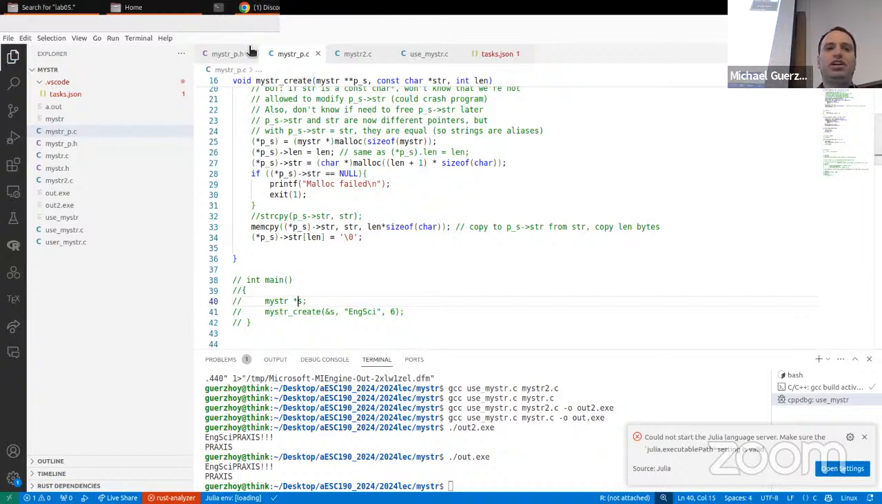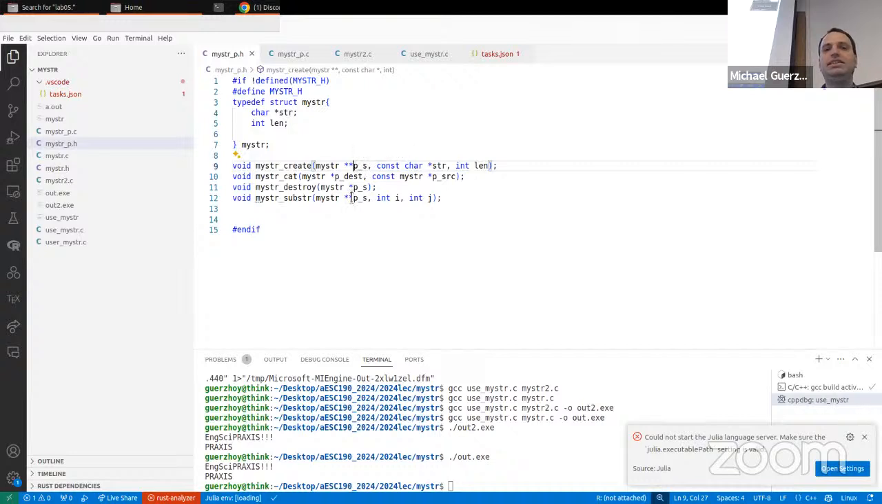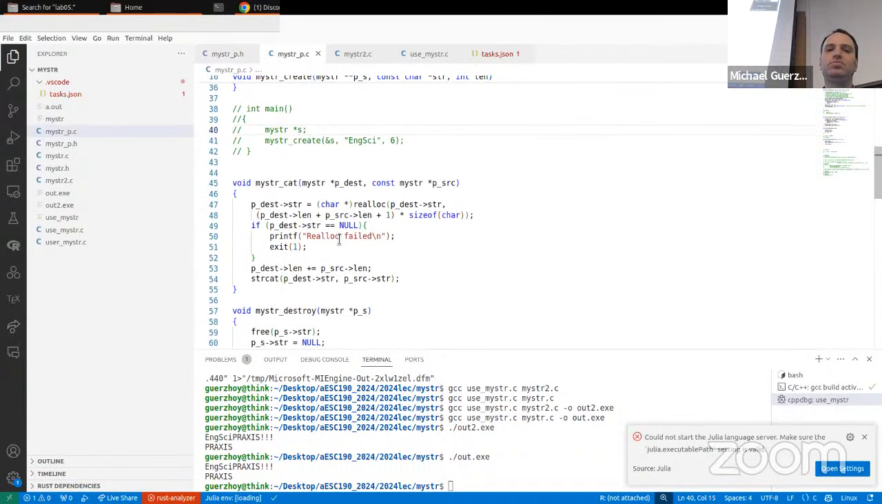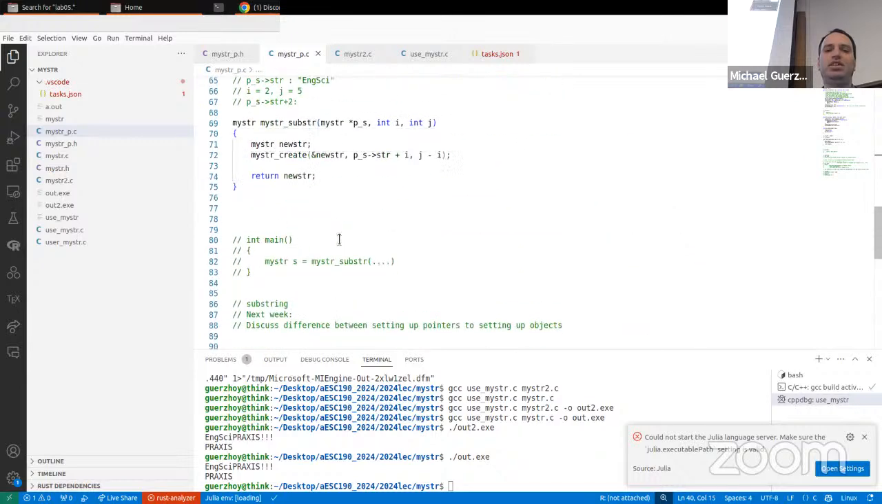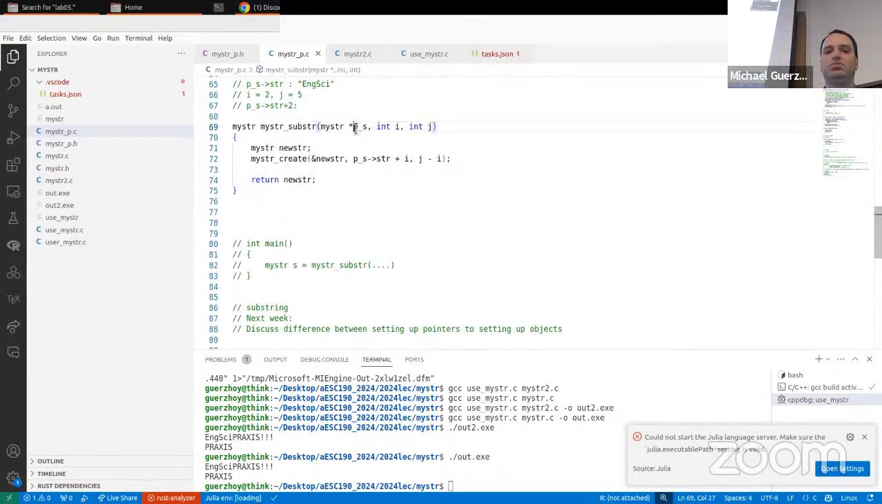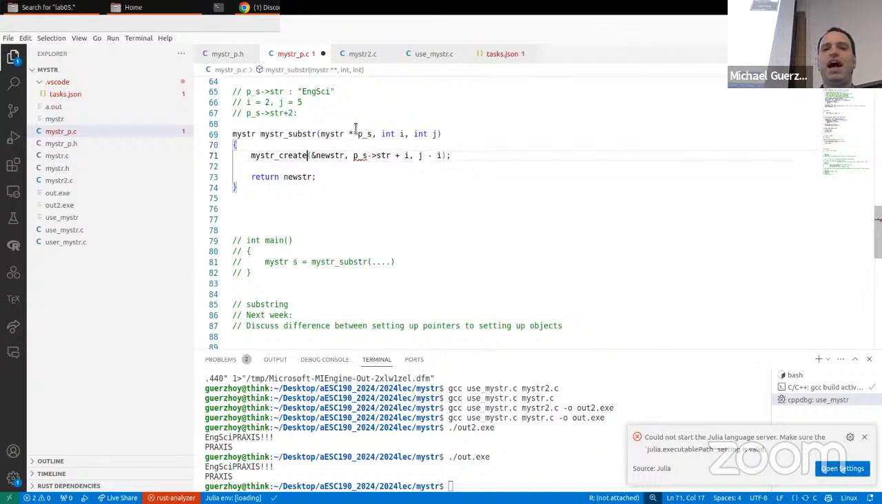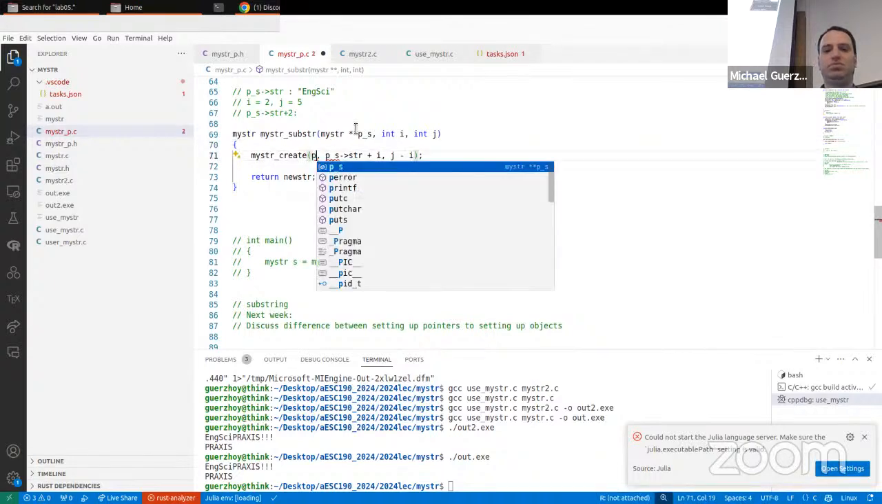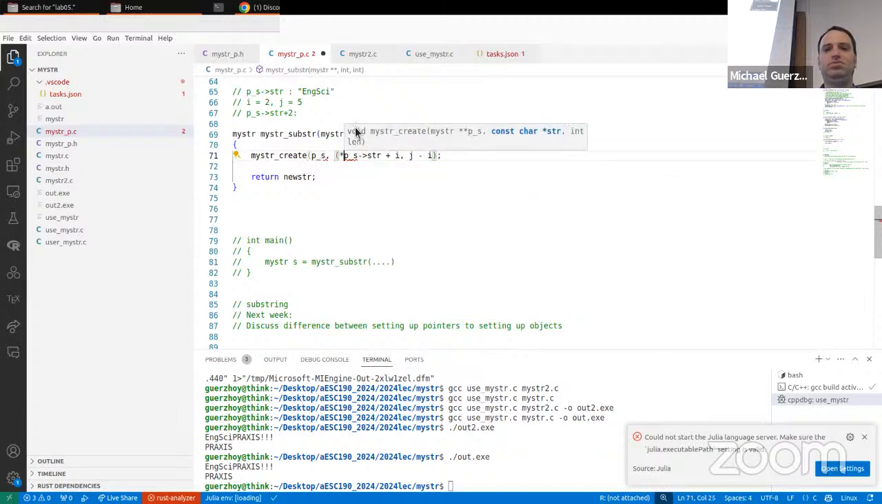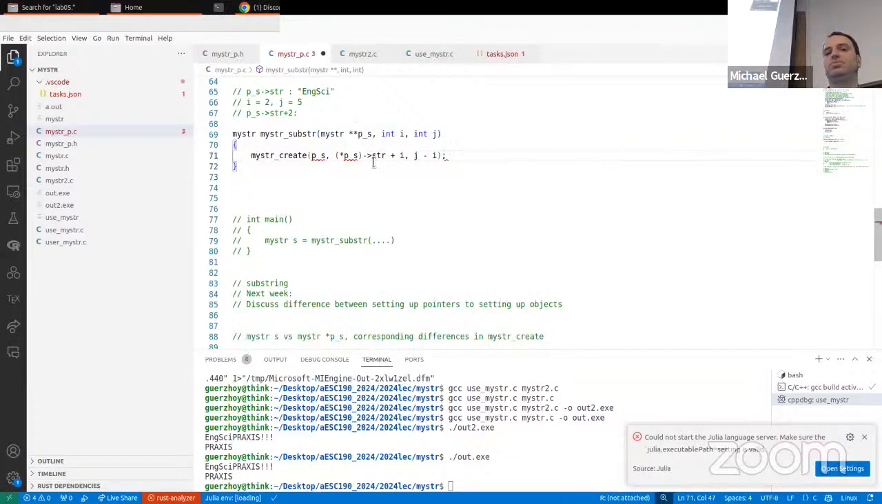So the advantage here is, I don't have to sometimes return, sometimes not return. Here, I'll just pass a pointer to a pointer. And for example, in my string substring, now it's like this. And here, I'll just pass PS, like so.